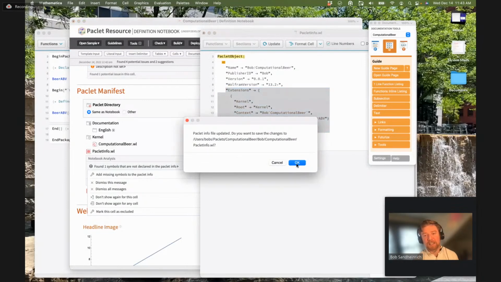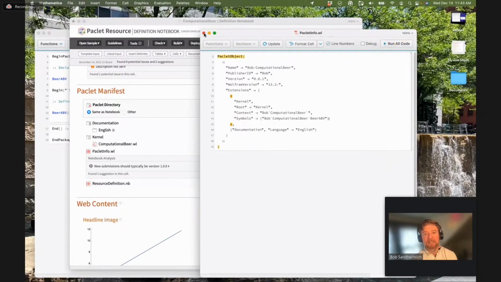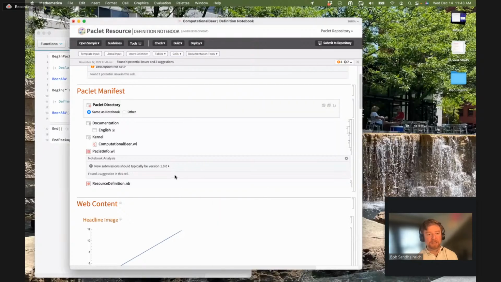So why is it important to add the symbols? Well, it's only a little important. If you add the symbols here, then when the Packlet is installed, they'll appear black and will autocomplete in the notebook before the Packlet is actually loaded, which is nice. It'll also allow us to track dependencies and where functions came from. So there are second level tools that will be aided by including that there. It's not a requirement that you list it there, but it's good to.